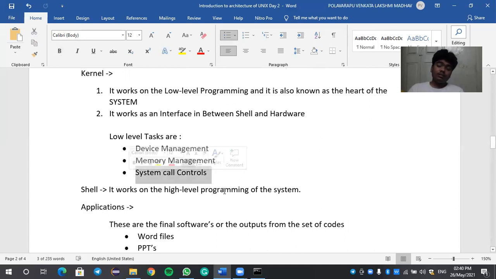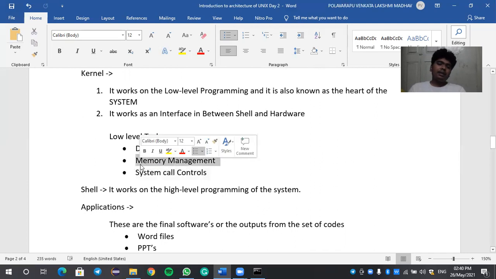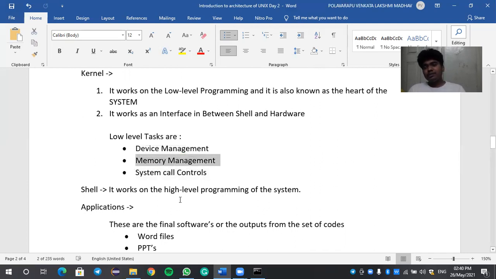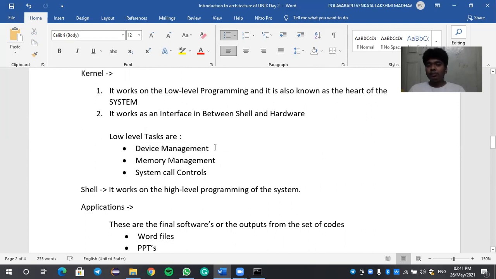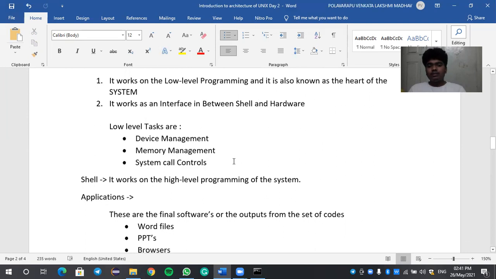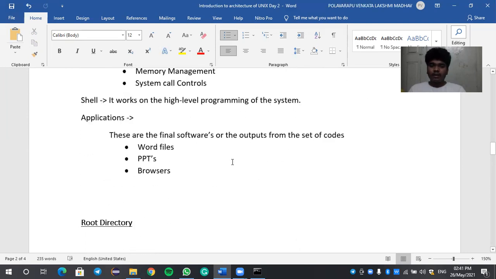System call control is nothing but the controls which are given by the user. Memory management is an inbuilt function of the kernel, deciding in which space or address or state the given data or register should be saved. And device management is the proper usage of the devices and maintaining which data is being used and which is not being used. All these things are done by the kernel.